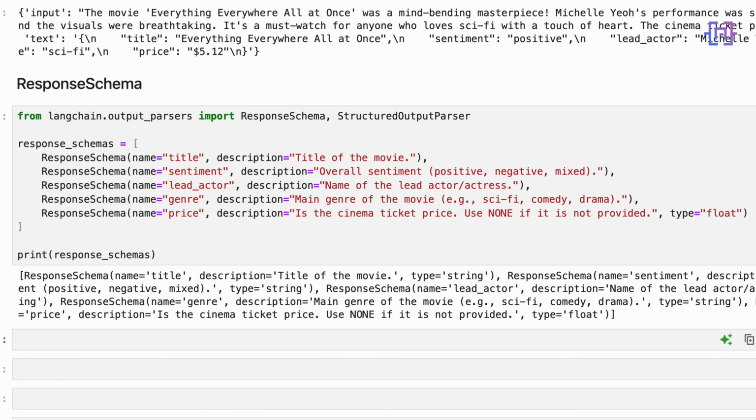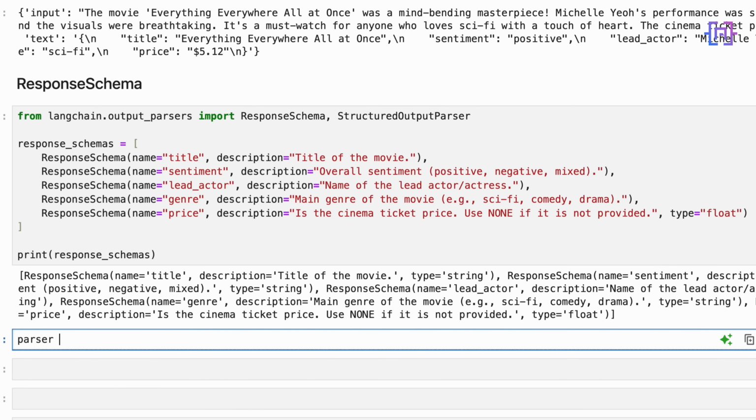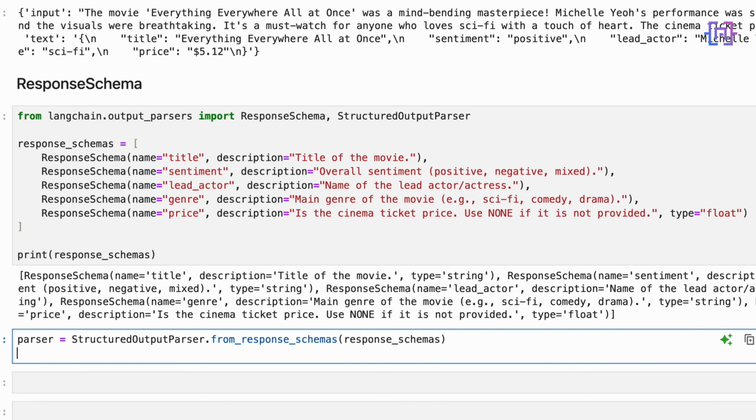So we are going to define here now our parser. So we'll say parser is equal to StructuredOutputParser.from_response_schemas, which we define above, response schemas. Next we are going to get the format instruction from the parser. So we'll say format_instructions is equal to parser.get_format_instructions. This instruction will be used to format the output from the language model.